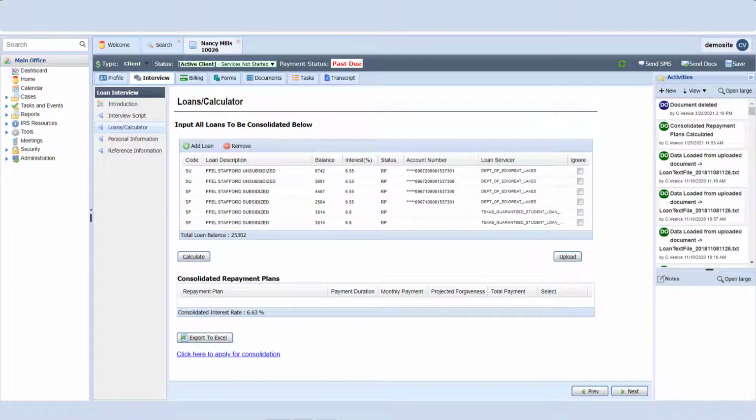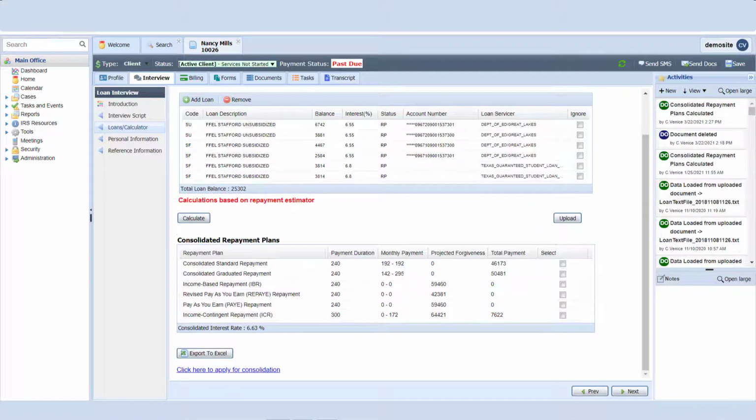Once you have your loan set, click Calculate. This will populate a list of consolidated repayment plan options. From here, you can make your selection and export the data by clicking here. We'll go over sending documents and setting up billing shortly, but once that's complete, you can easily apply for consolidation directly through the FSA's website by clicking here.